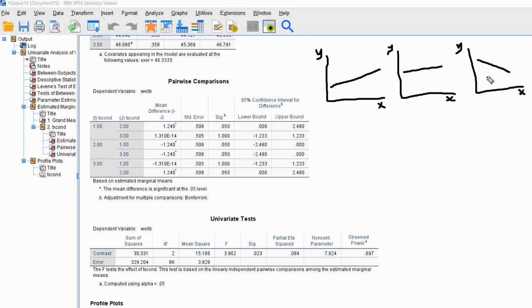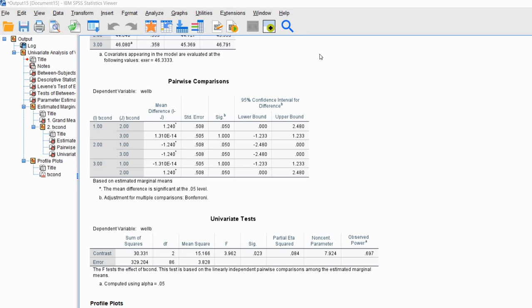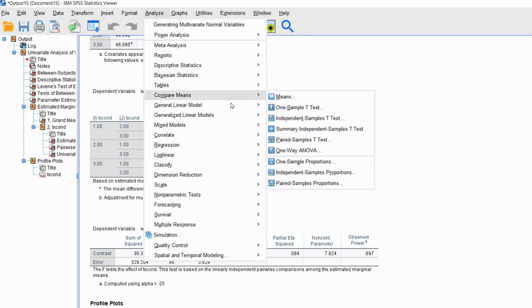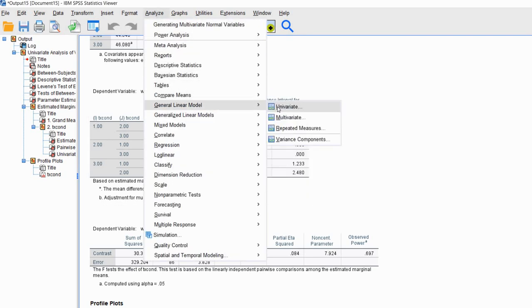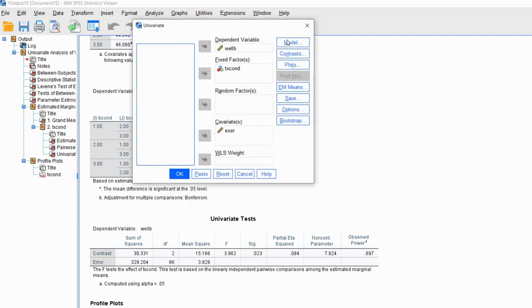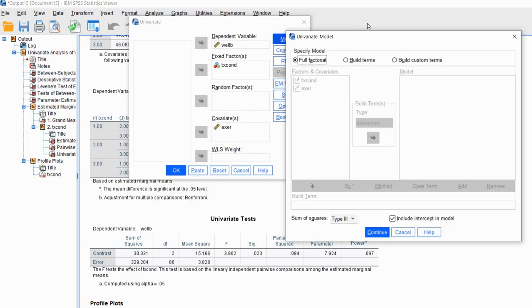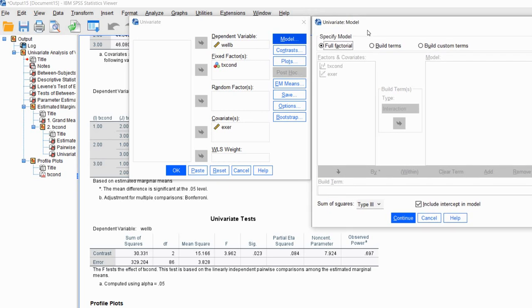So we can test this assumption of homogeneity versus lack of homogeneity of regression slopes pretty easily in SPSS. The way that we can do this is by going up to Analyze. We'll go to General Linear Model and click on Univariate right here. And we'll go to the Model tab. In this Model tab, we can add in an interaction term. Right now, with the full factorial as specified, it's just going to give us the default model.